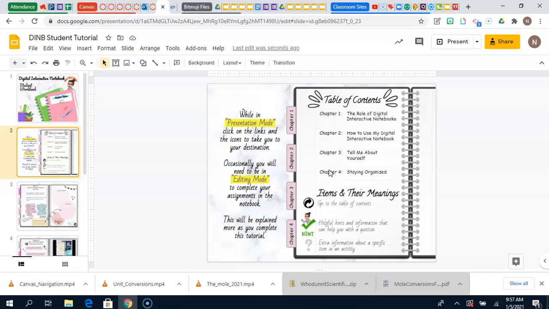Every notebook will have a table of contents. So here I have 4 chapters that we're going to work on today. We're going to look through those together. And then you might also have things like icons in the notebook. There's the go to the table of contents page. Here's helpful hints and information that could be helpful for you with a question. And then extra information about a specific item in the activity.